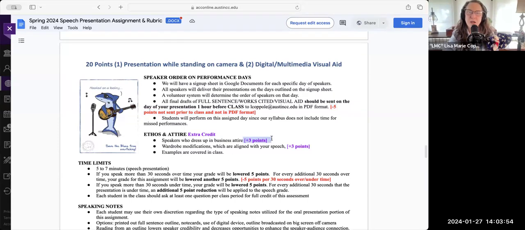If you want to dress up, plus 3 points. If you have some sort of wardrobe modification aligned with your speech, plus 3 points. So in other words, one time I had this lady, she gave a speech on why you should do organic and not GMOs. And she had a farm girl outfit. It was super cute. She had a cool farm girl shirt, farm girl belt buckle, pressed jeans. And I gave her extra credit. I thought, you look cool.